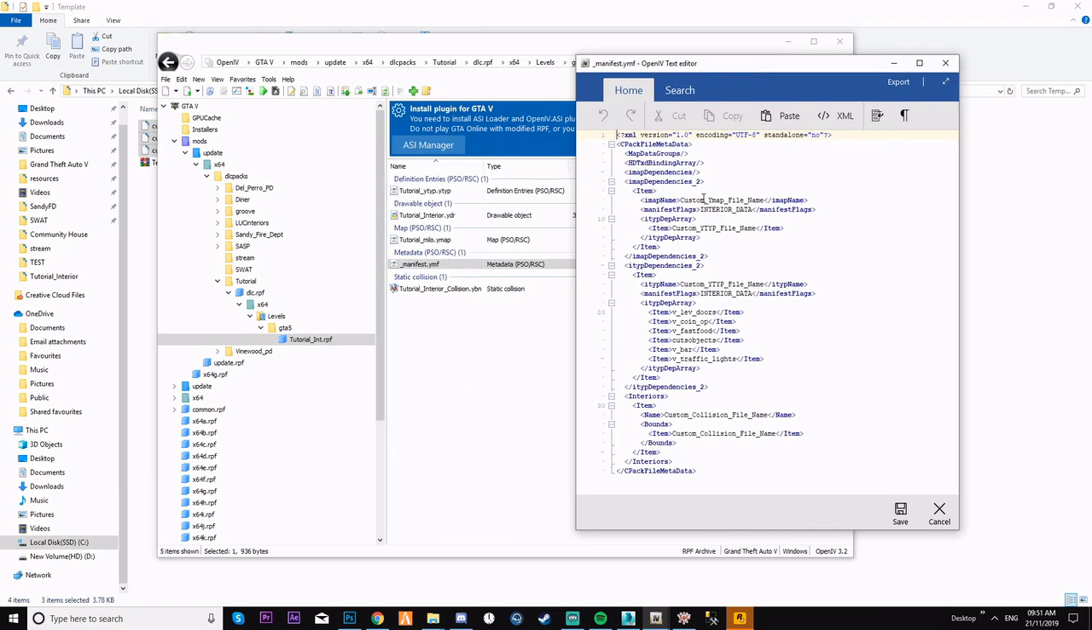So what you need to do now is change this. Yeah, we've called it tutorial underscore Milo. Okay, and then change that to tutorial ytyp. This is custom, so it's tutorial underscore ytyp, and then your collision name, and there's no more customs, so you can save that.